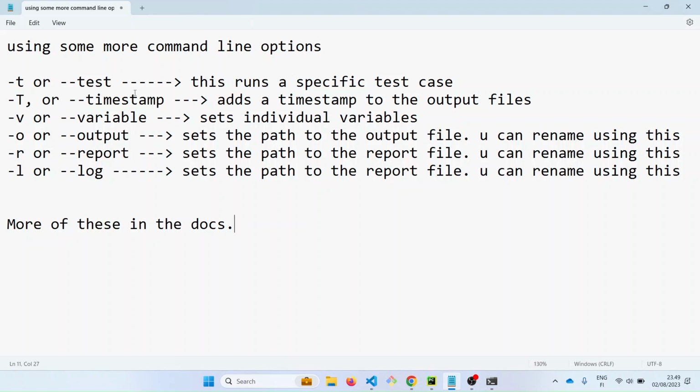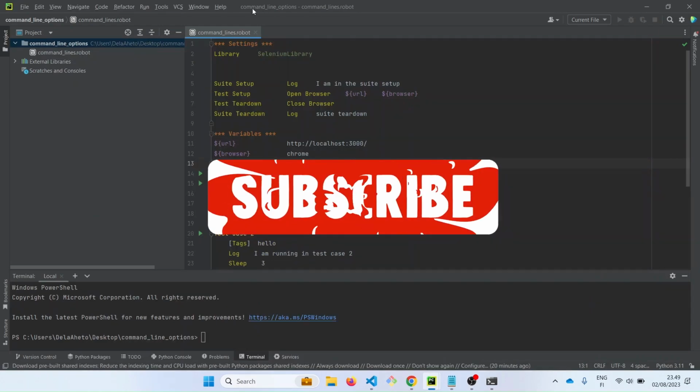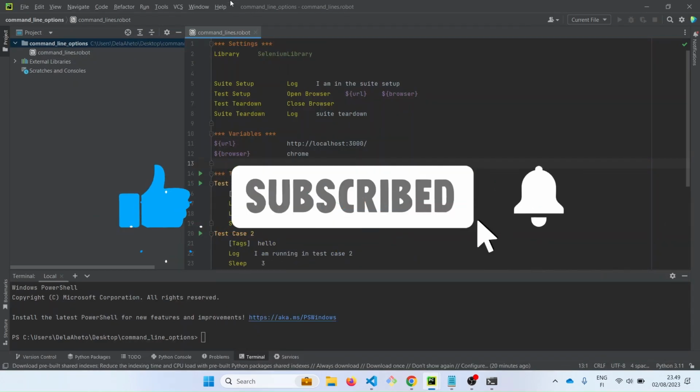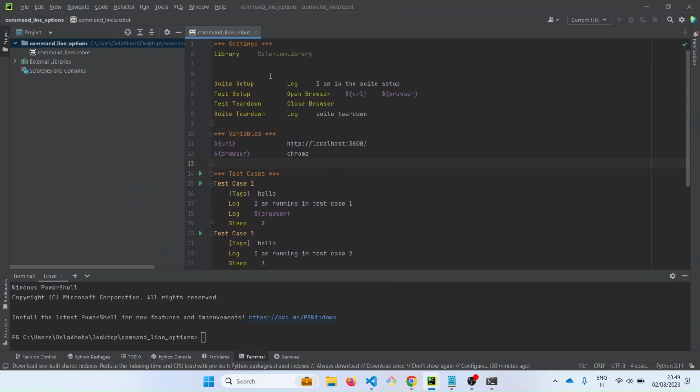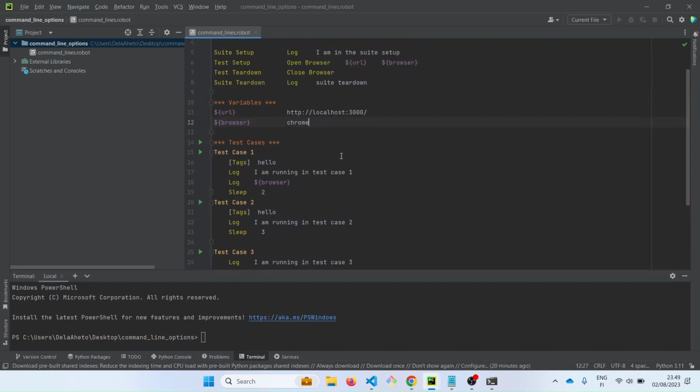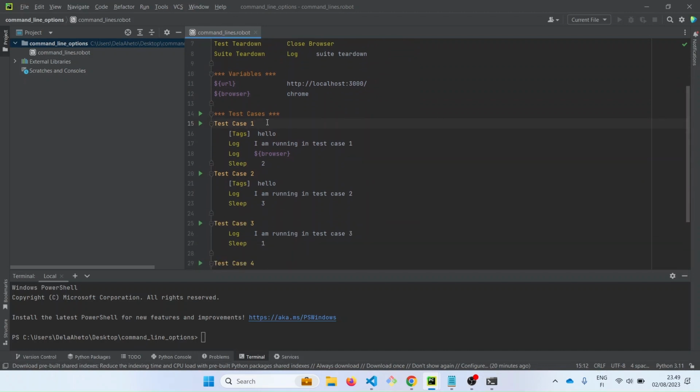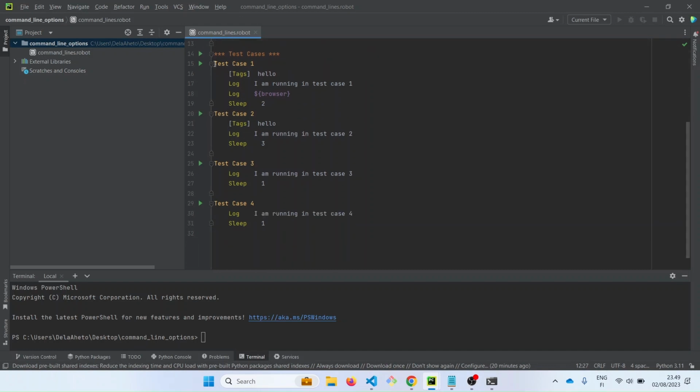So let's see how these work. Let's open PyCharm. I already have it open and I have created a dummy test suite for this specific use case. I just have some variables, the URL to navigate to, and the browser, which is Chrome. We are not really going to interact with the browser; I'm just bringing this so I can show you how the dash v flag works. The test cases are not going to open the browser anyway. It's just for showing you something.